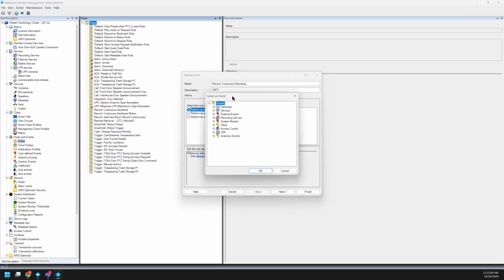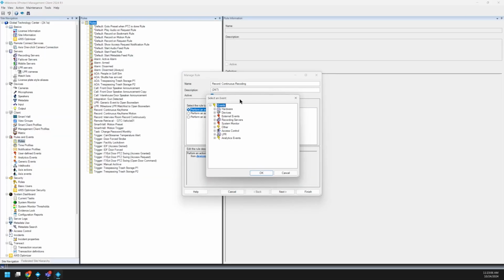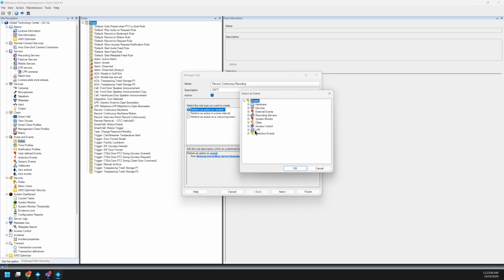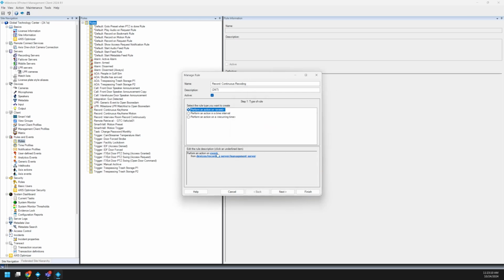All right, so once we get our list of events, we can do that. And actually, I misspoke. We don't want event, because what is the event? An event is a one-time trigger. We want to do a time interval, and we're going to hit next. Okay, what is the time interval? Well, it's always, because we want continuous, always recording.